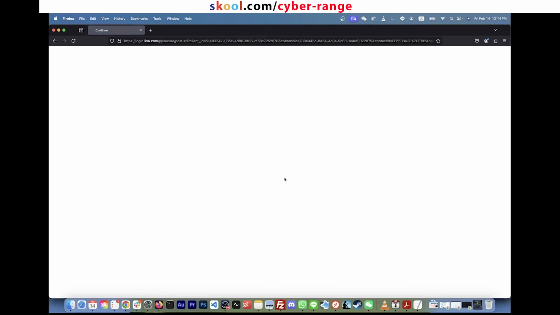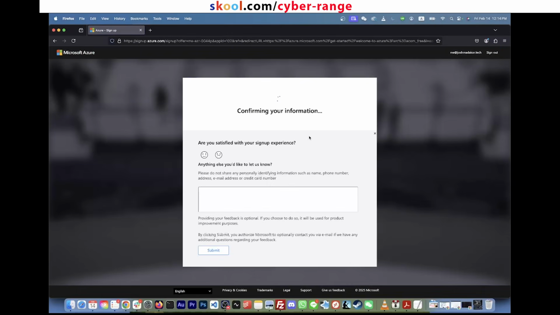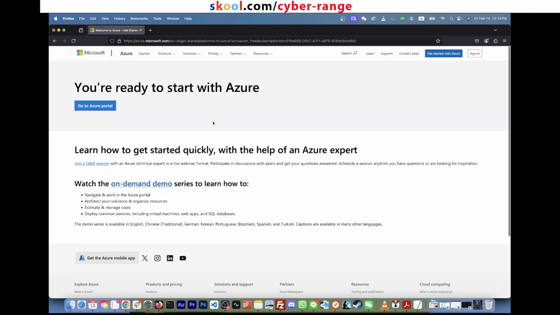I'm really surprised that it let me create a free account, because I have so many accounts with that same credit card. So that's amazing.